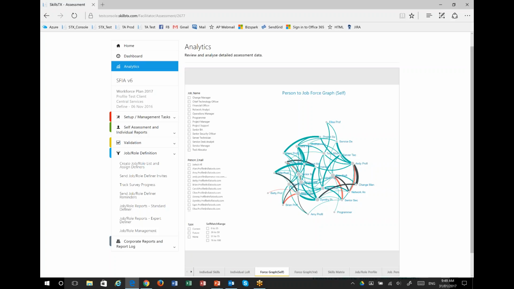So I'm looking at the whole workforce here, quite a complicated force graph, as you can see. I can actually hover over and get some information, so I can see that Andy is currently a change manager and he matches that 90%. The red lines, if I hover over, that's somebody that's nominated. So Alan here has nominated himself in future to maybe be a senior security officer, and he currently matches it at 47%. However, of course, with a large workforce, that would be quite a complicated force graph.